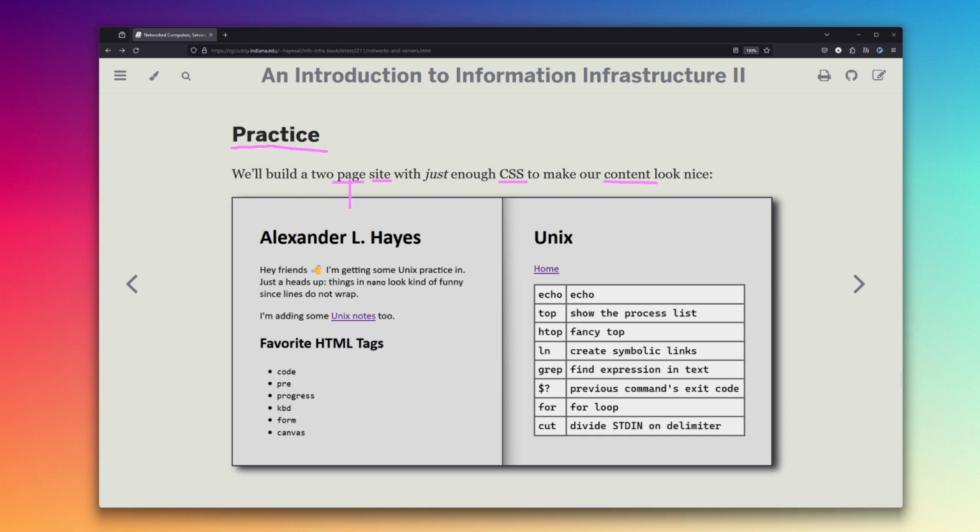So step 1, what is a page? Well, each of these individual things is a page. This thing on the left is going to be called index.html. This thing on the right is going to be called unix.html. And we're going to put some content inside of them. So that covers two things. A page is going to be something like an HTML file, which contains some information inside of it. The two things in cohort collectively form a site.